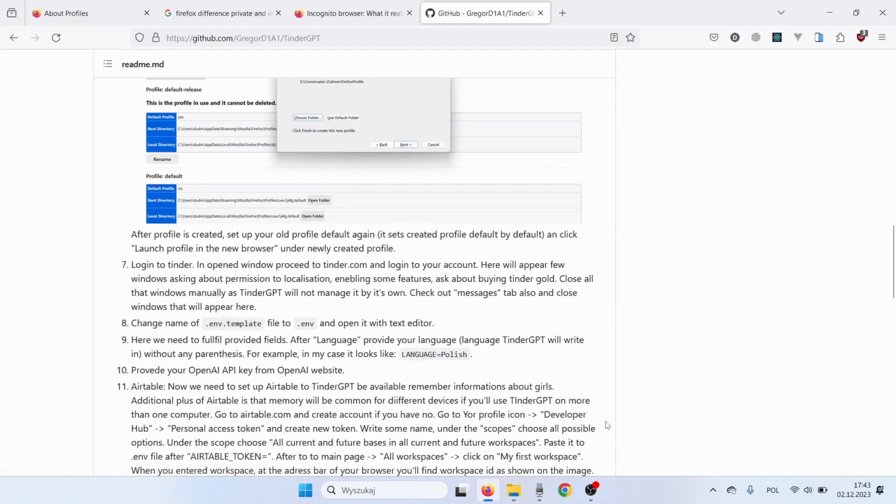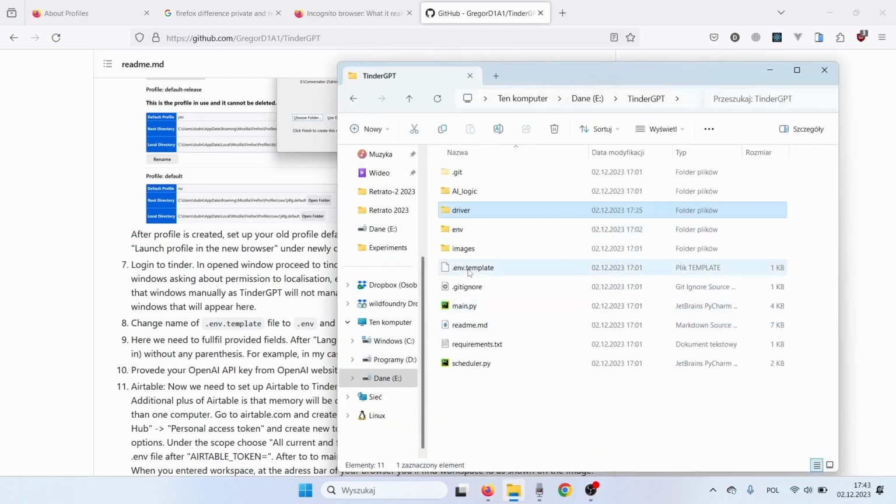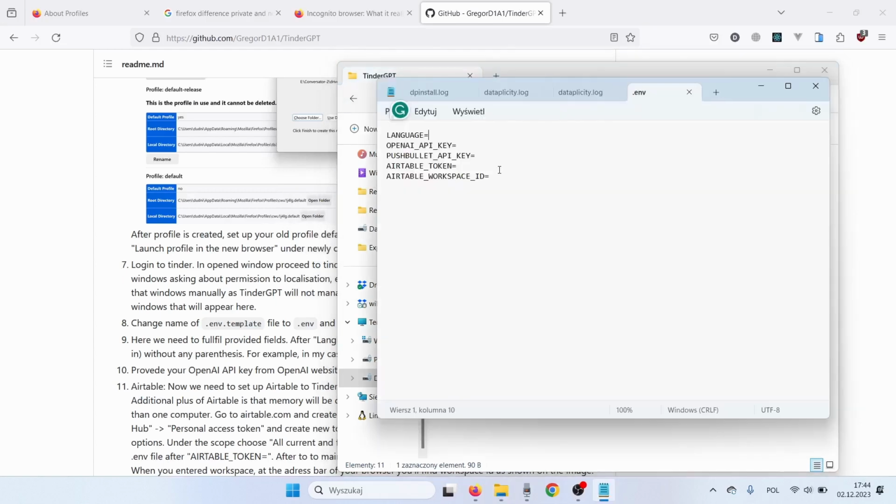Okay, so after we created the new profile, let's set up our project. Here we have an env.template file, which we need to rename to just .env. And next, let's open it. Now we need to fill in a few fields. The first one is very easy, it's just the language you are using on your Tinder. In my case, it will be Polish. In the case of some people, it will be Czech, Ukrainian, Serbian, and so on. But for the experiment's purposes, I will leave English.